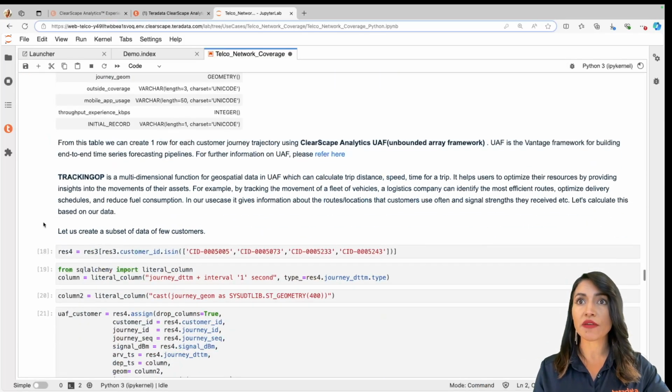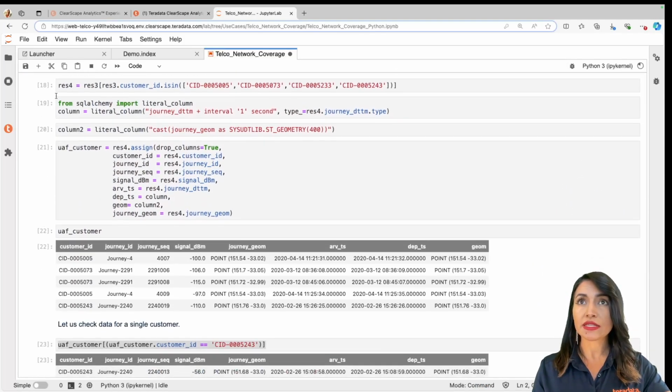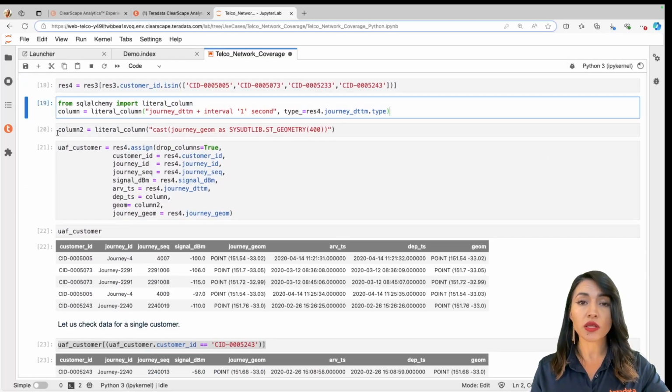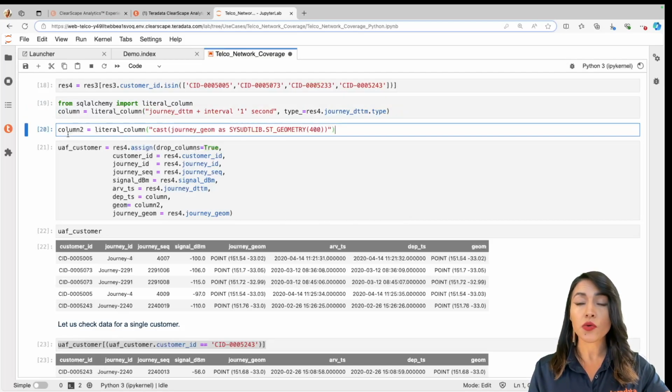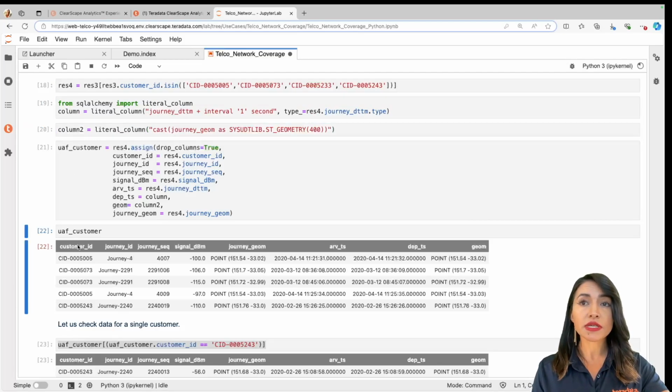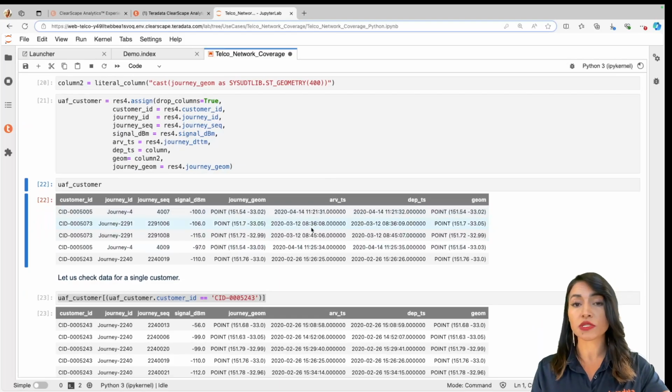To demonstrate deriving these insights, we take a sample subset of customers to work with. We then create two columns to transform our data and prepare it for further processing. Here we're creating a column for our departure timestamp. And here we are converting geometries for further processing. The resulting table contains critical columns such as arrival timestamp, departure timestamp, and our geometries.